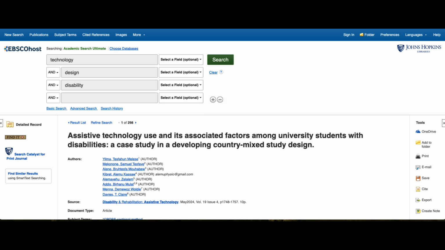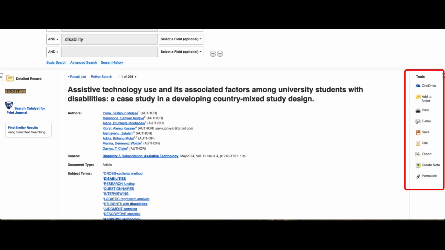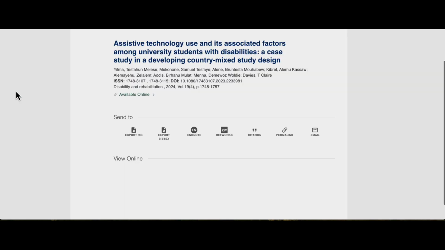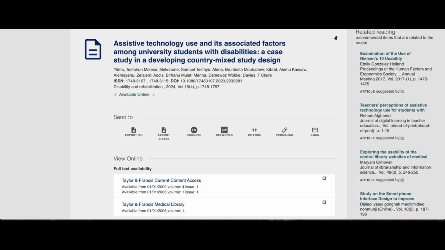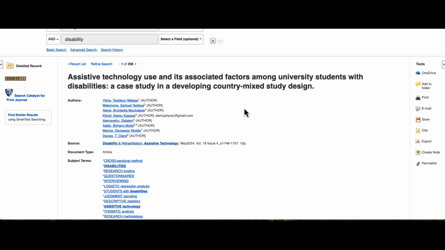On the right panel, you have the options to cite, save, or email the article to yourself. While most results in Academic Search Ultimate are full text, this one has a Find It button. If you click on the Find It, you'll be directed back to the library catalog, where it will find the full text for you or take you to a page where you can request it via interlibrary loan. Find It is such a helpful tool for research.